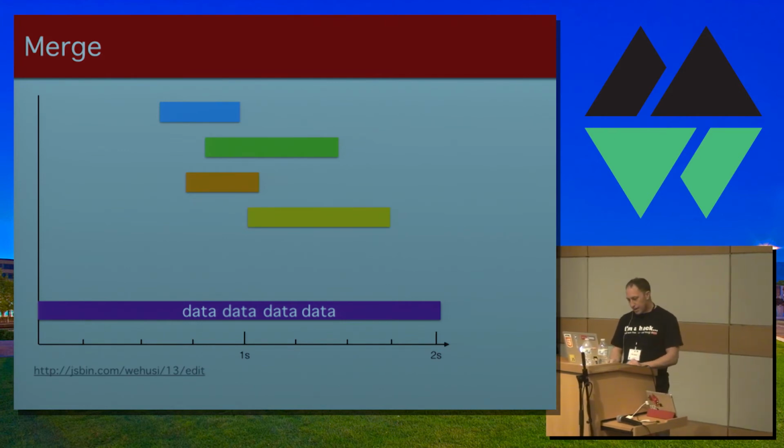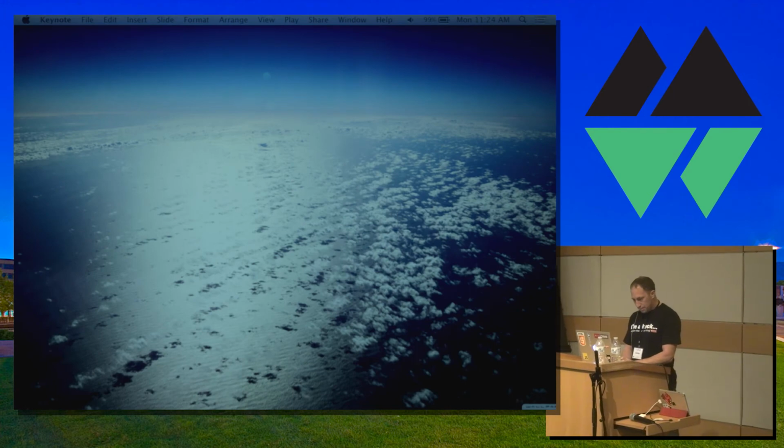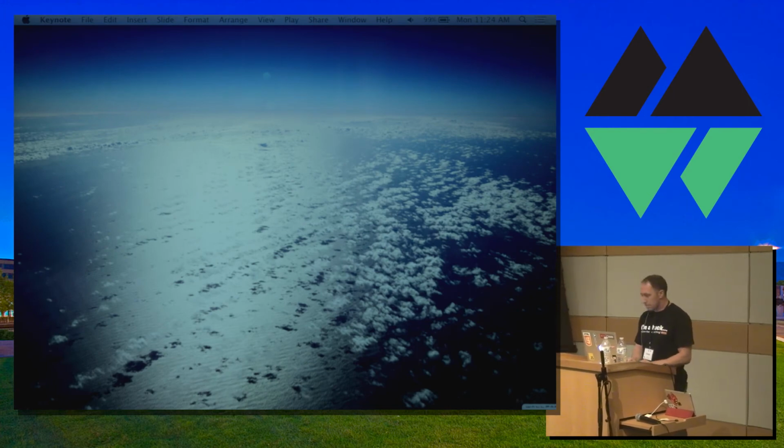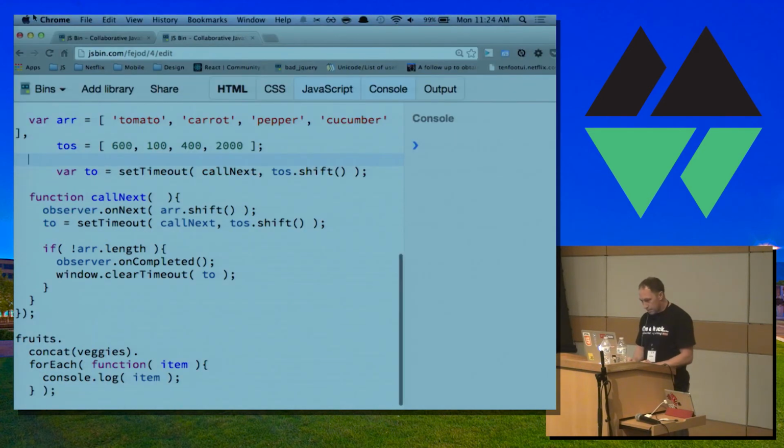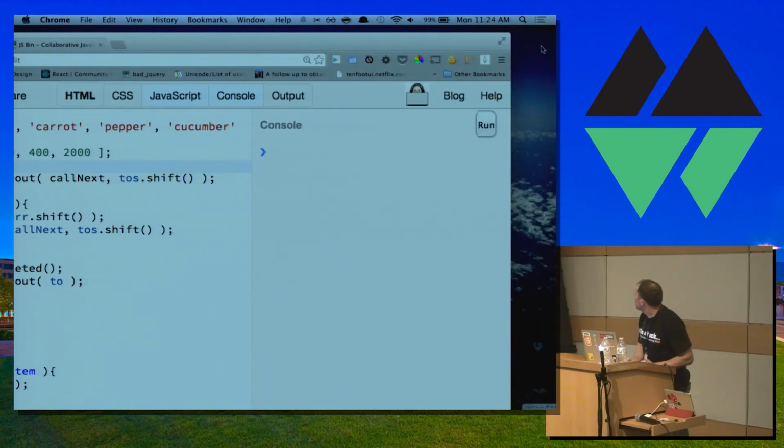So here's a little bit more concrete example I have. Let me open up Chrome, put it on the other screen. All right, let's see if I can navigate this while I'm turned around.